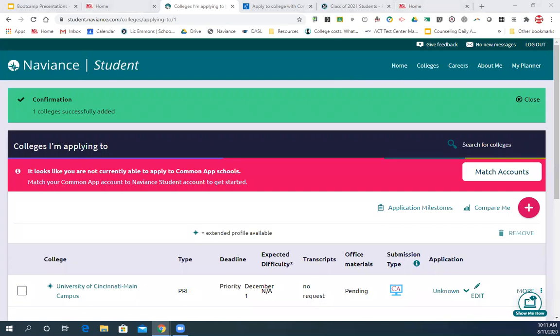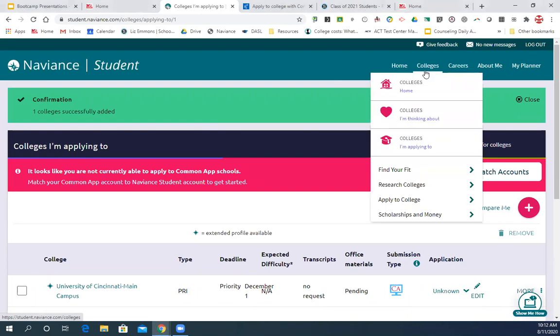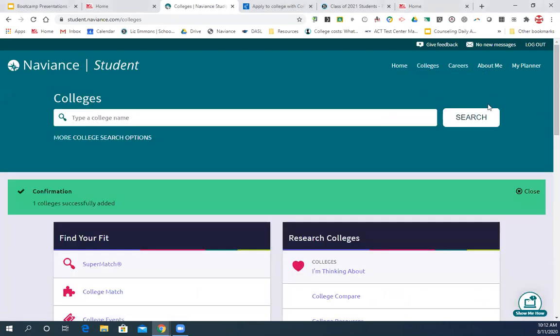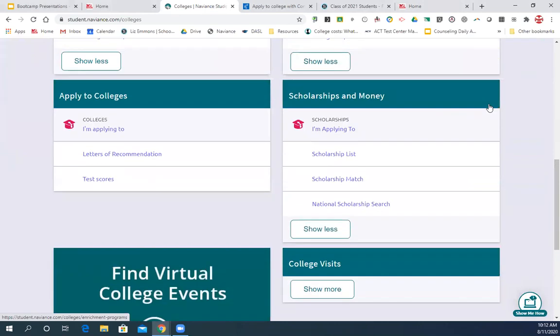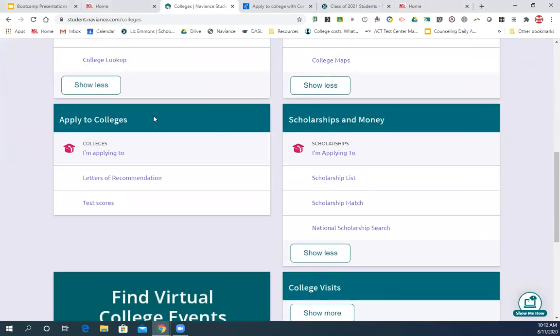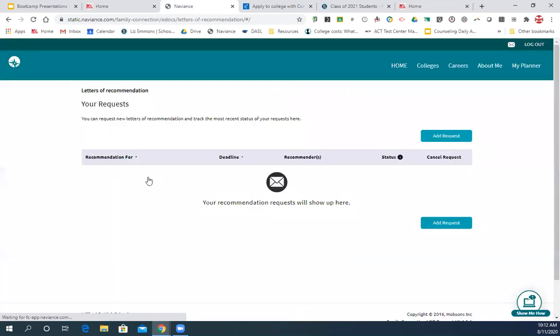Yeah, so before I do that, let me show you teacher recommendations, because we'll stay here for just a minute. If you go to the Colleges tab, Colleges Home, you can see down here underneath Apply to Colleges, you've got the colleges I'm applying to. That's where you would find your list of schools that you're applying to. And then you can also see letters of recommendation. So you're going to click letters of recommendation.